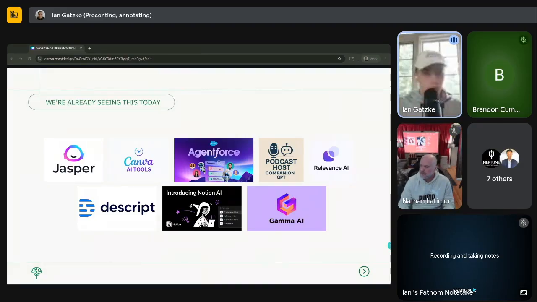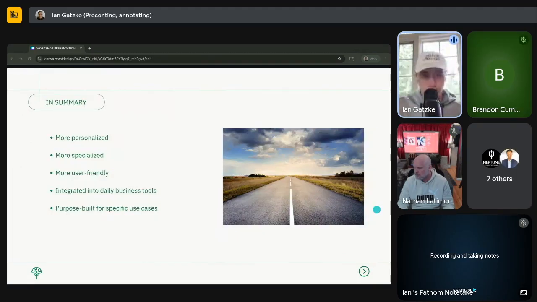But this shift of going from general purpose large language models that are capable of doing a ton but are complicated to use, to purpose-built tools that are embedded into our everyday business software and tools, or purpose-built to do very specific tasks, is already happening, and this trend is only going to continue. Cool. So in summary, AI is moving from a place that is general to a place that is more personalized, specialized, easier to use, and integrated into the tools that you already use within your business, and overall just purpose-built for very specific use cases.